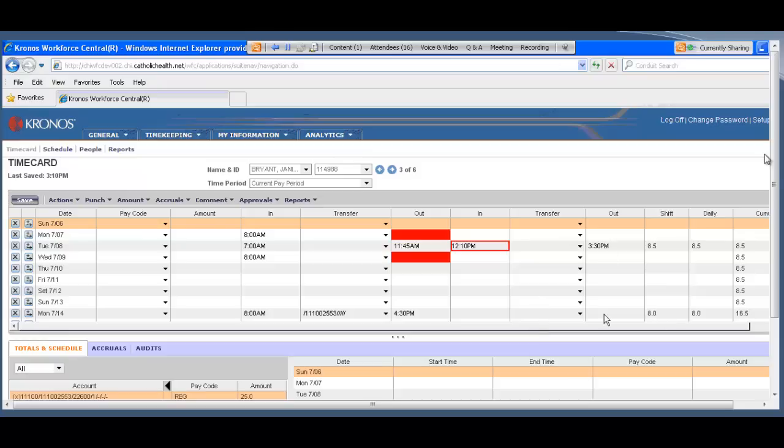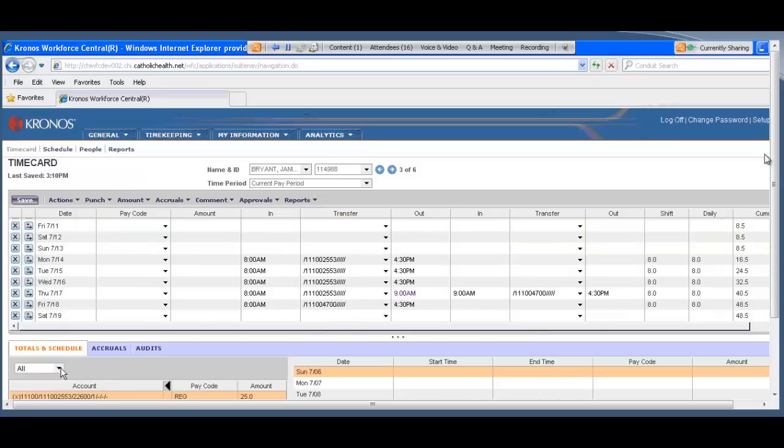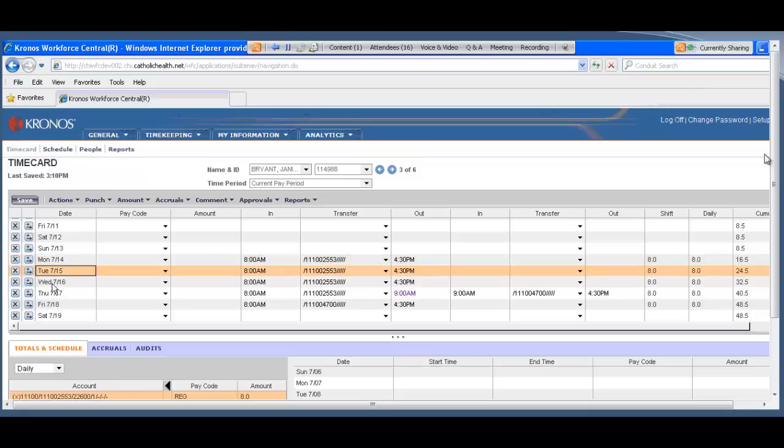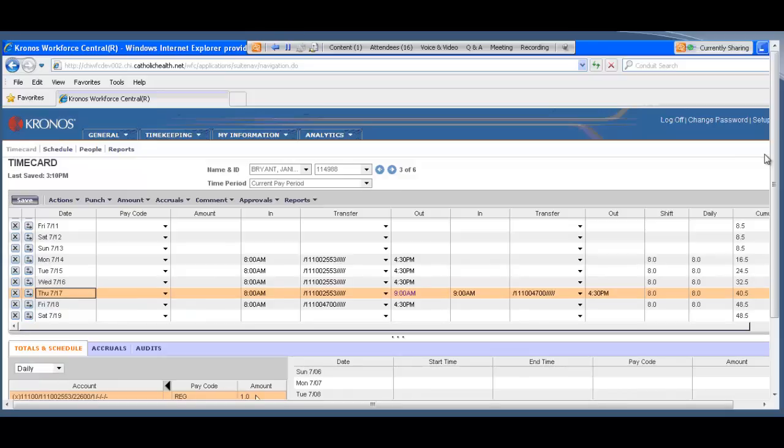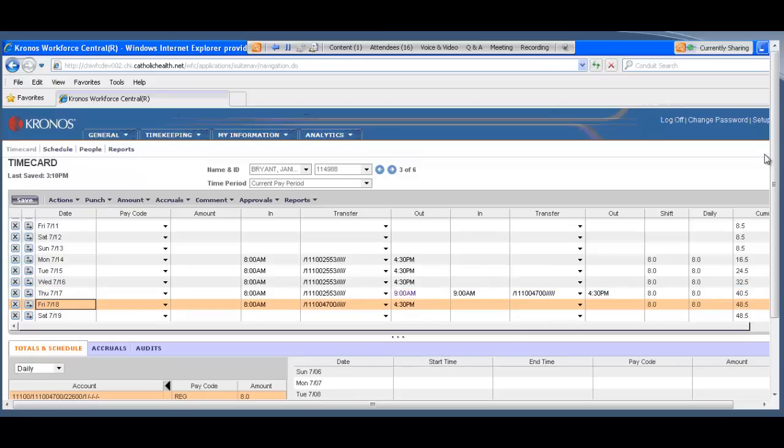But again, that's okay. If I were to just take daily here, if I change this all to daily and hover or highlight each day, this is showing me down here in the lower left-hand corner for that Monday, 8 hours is going to the 2553 department. And so it is on Tuesday and Wednesday. When I get to Thursday, here's where it splits out to the 1 hour that went to the 2553 department and the 7 hours that went to the 4700 department. And then on Friday, again, 8 hours to 4700.